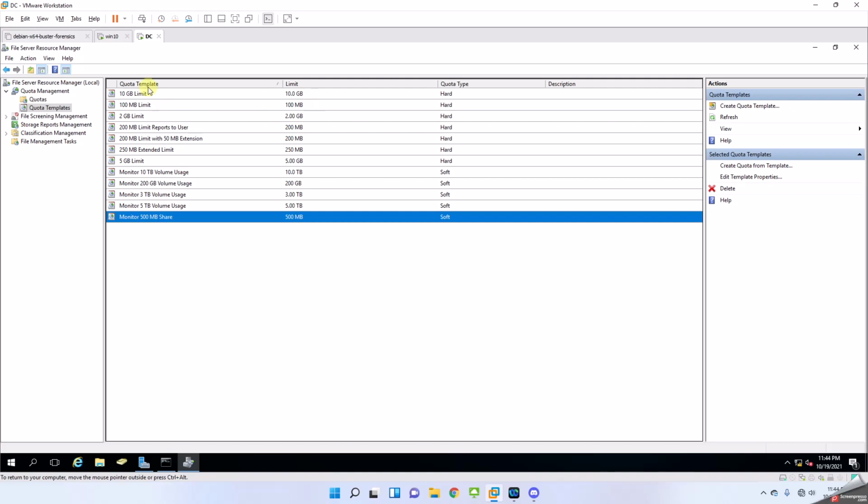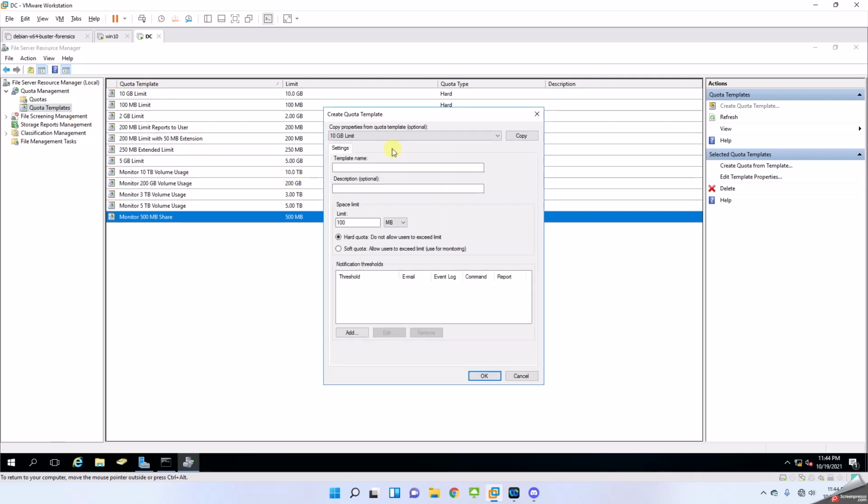So I'm going to just copy and create a template here. So let's create a template. I'm just copying from the 10 GB template, but I'm going to create one for maybe 500 MB, right? Let's say 500 MB limit, and the limit is 500, not 5,000, 500 MB. I'm going to make it a hard quota, right?